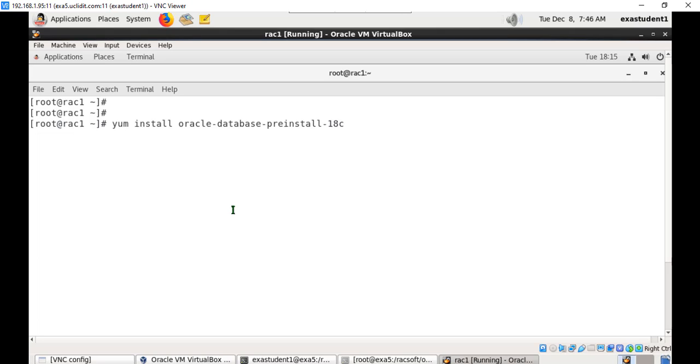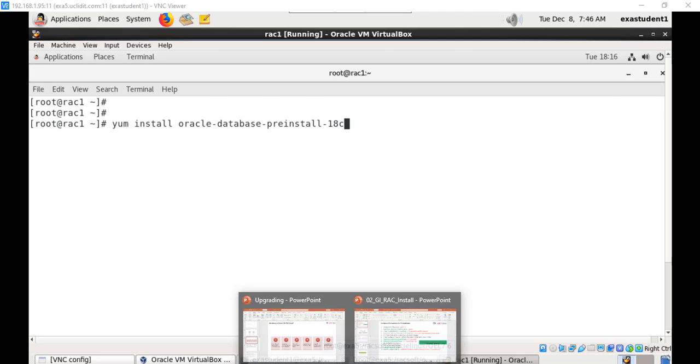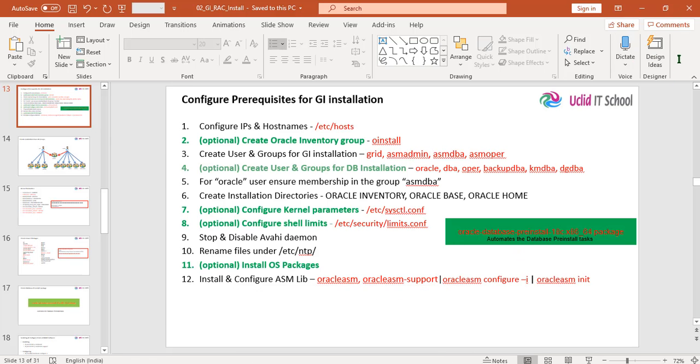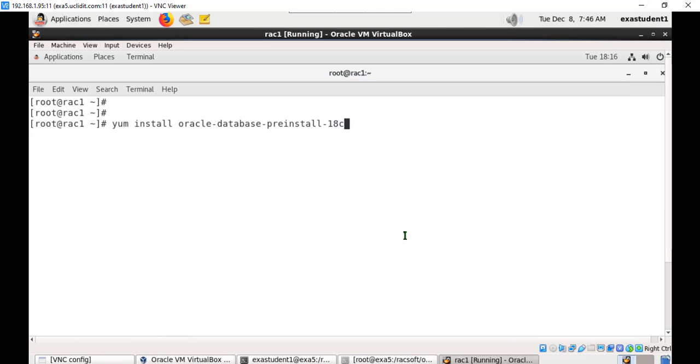For 18C version, you have to use 18C. For 19C version, you have to use 19C. For 12C version, you have to use 12C. So because we are preparing this node for 18C installation, we'll go ahead and install Oracle Database Pre-install 18C. So let us install this.